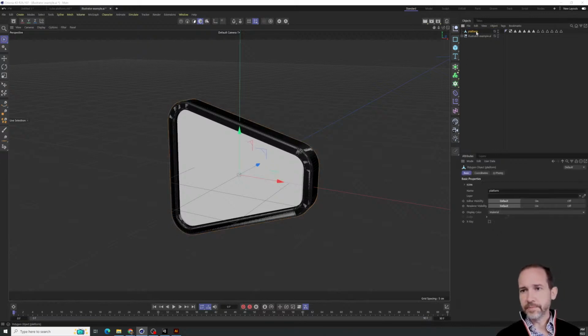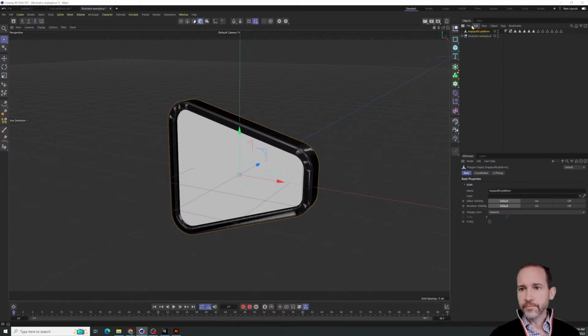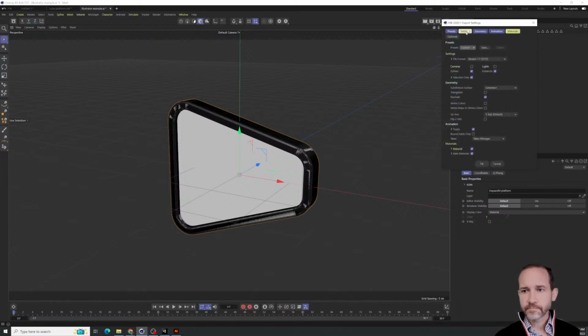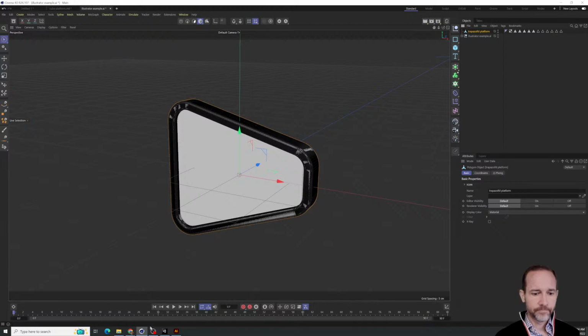We'll call it, let's be more specific, because we might have many platforms. So we'll call it trapezoid platform. And we will export that as an FBX. Lights and camera are off. We can save it here.